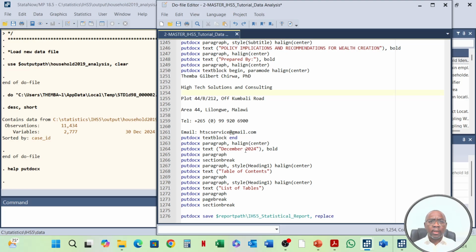page. Lastly, we're going to put that this report was done in December 2024, right? Then if you want to put another page, you put a paragraph and then a section break, or you can put a page break. In this case, when we're numbering the pages, we should delink the pages so that we have a section break, right?